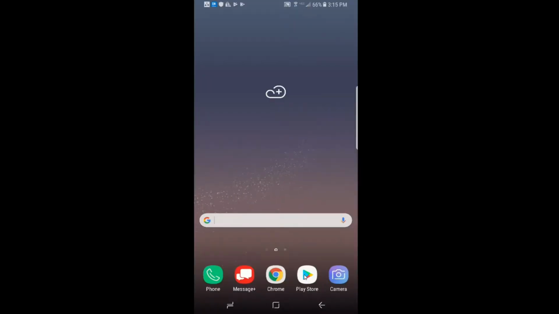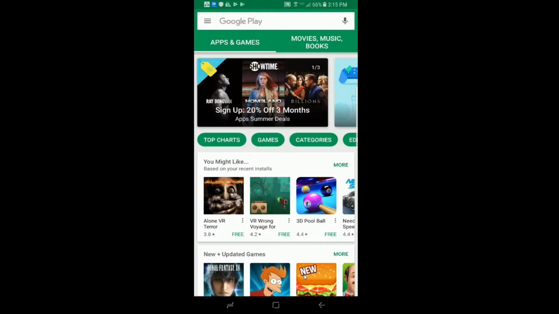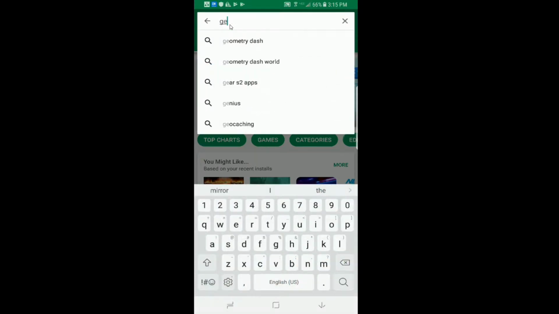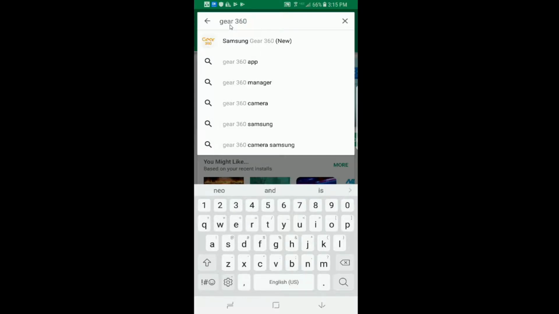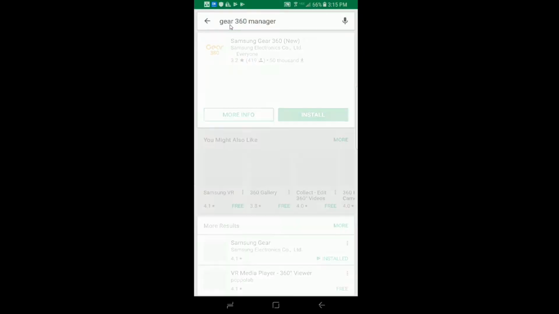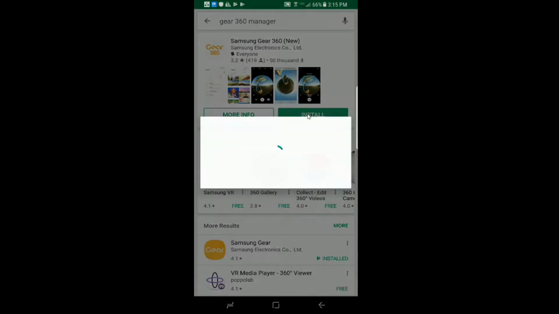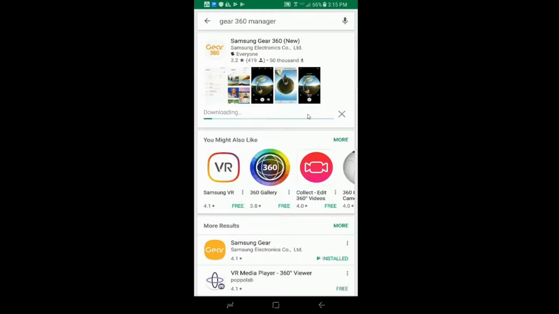Let's get started. Find and launch the Play Store. Click on your search bar, type in Gear 360, and find and select Gear 360 Manager in the dropdown. Then click on Install. While the app installs, grab your Gear 360 camera and make sure it's ready for pairing.